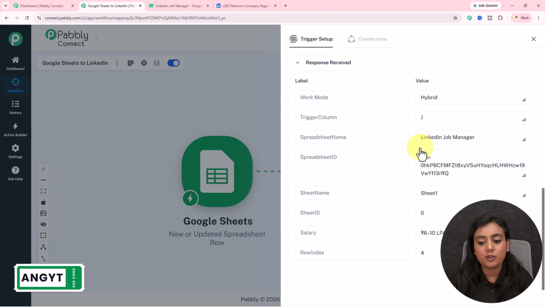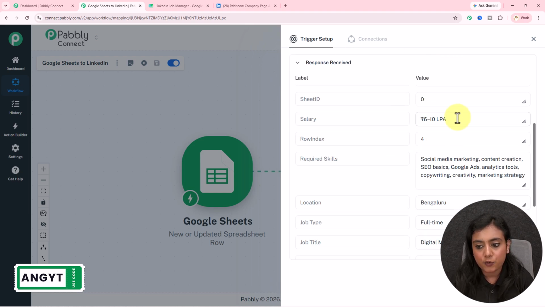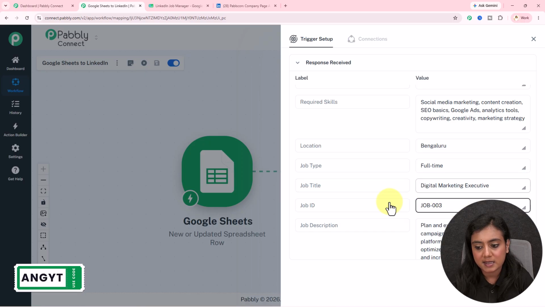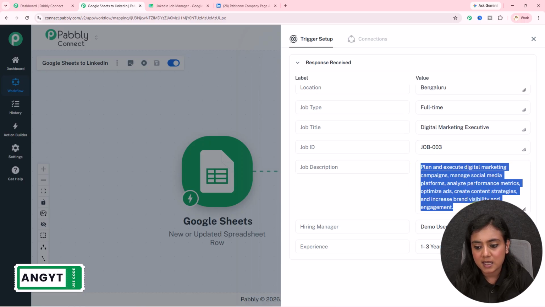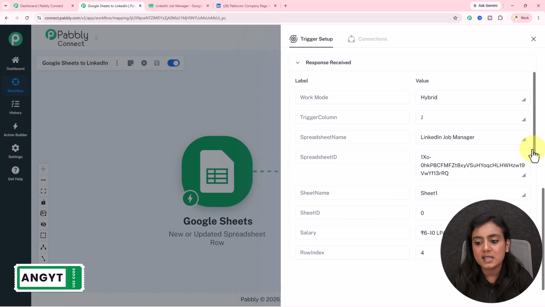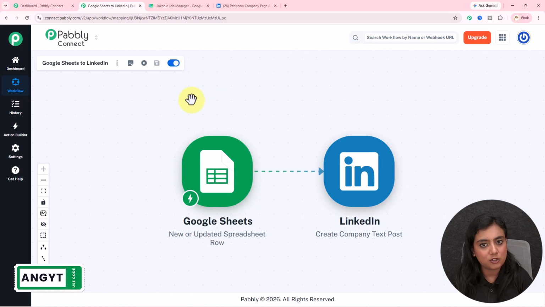You can see in the trigger also the response of the same thing is captured. It's a hybrid job. It's for 6 to 10 LPA. You can see right over here, these are the required skills. It's in Bangalore, full-time, digital marketing executive, the same ID with the same description, demo user, 1 to 3 years of experience. So now that the response has been captured over here in the trigger, this means that Google Sheets is connected to Pabbly Connect.